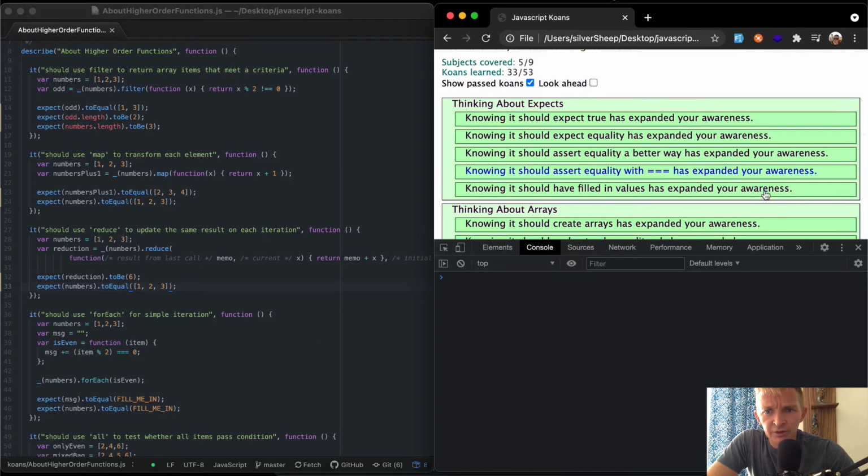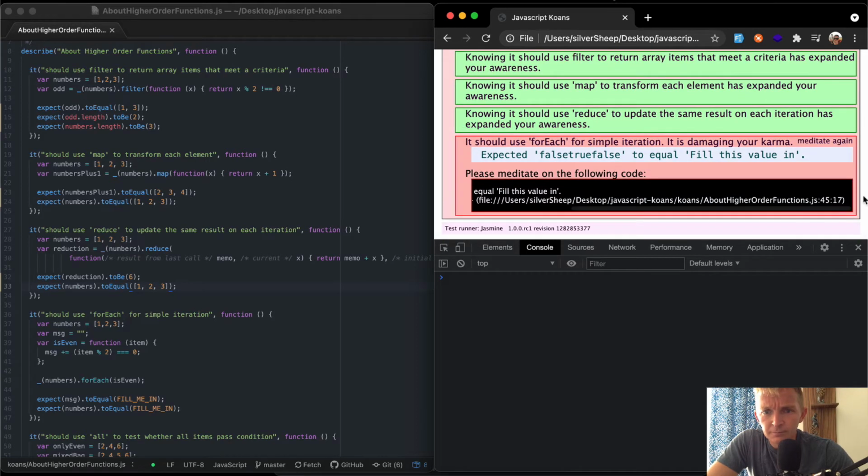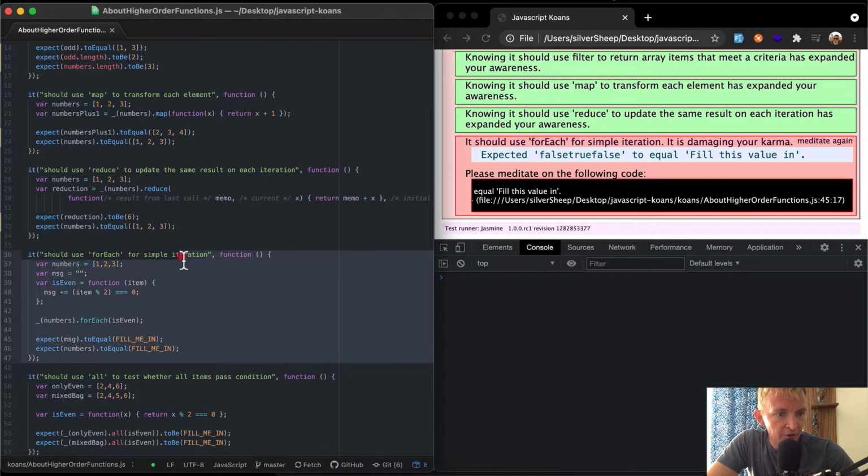So let's refresh the page over here and scroll to the bottom. And here we go. Okay, line JS 45. So now our new failing test is this one right here. And therefore, we're going to be working on this block.